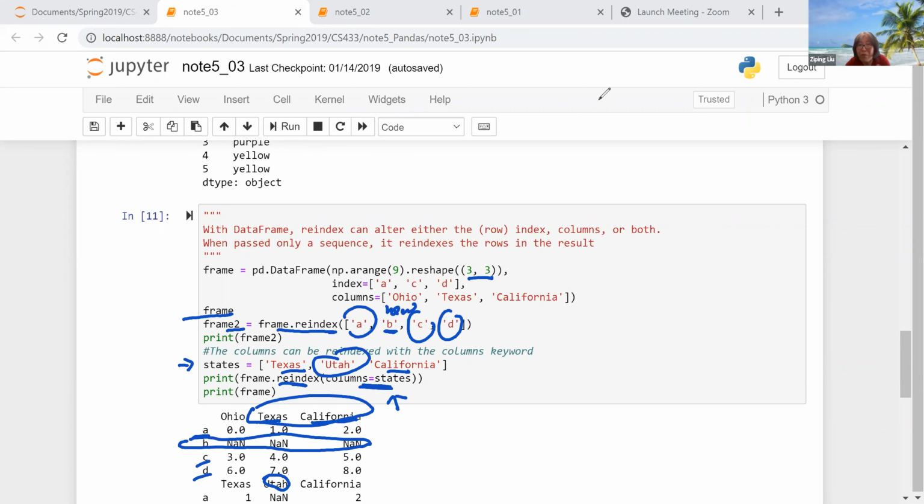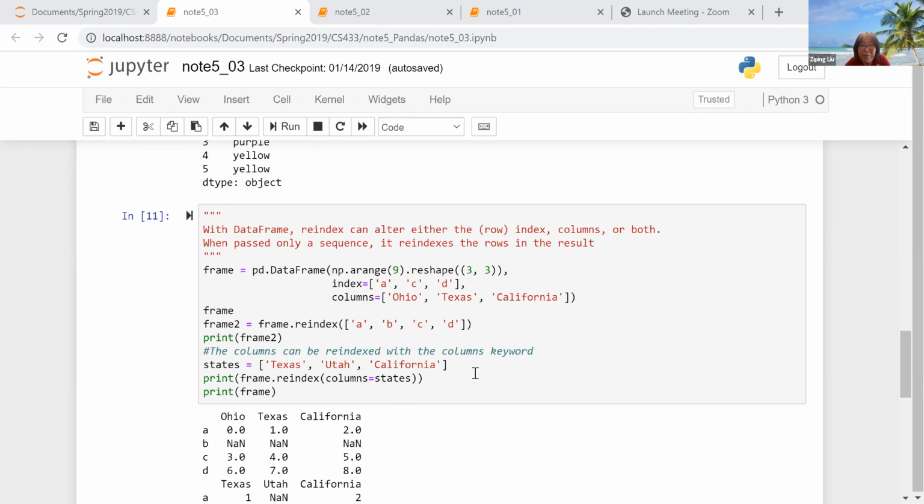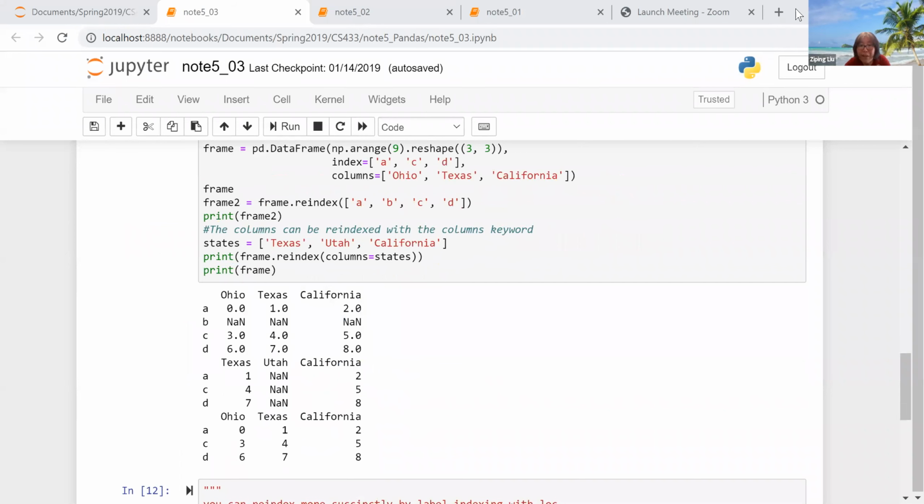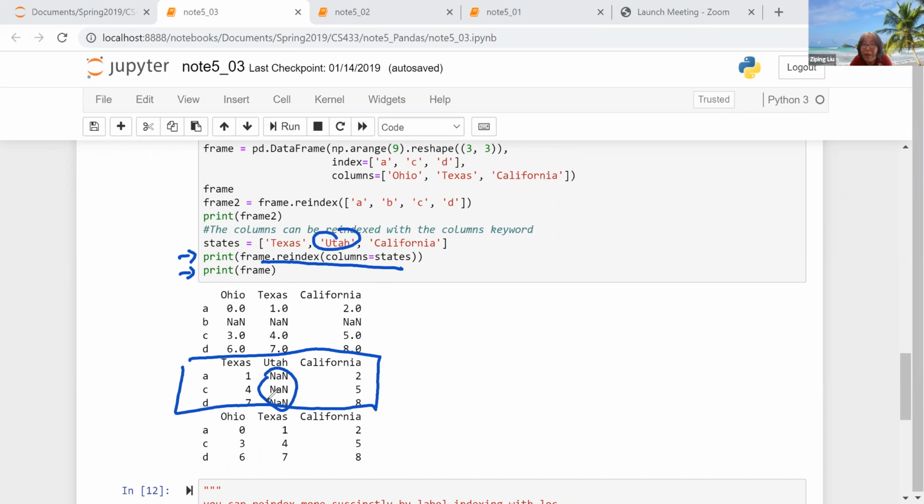Then in this case, you can do something like this and remove some part. Like Ohio is gone. You can clearly see it's going to have Texas, Utah, and California. But also be careful, okay? So here for comparison, this is the reindex with Utah added. Utah doesn't exist in the original, so you have all NaN.